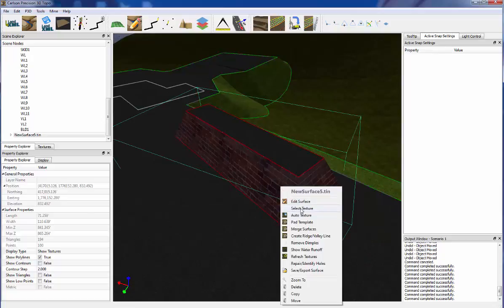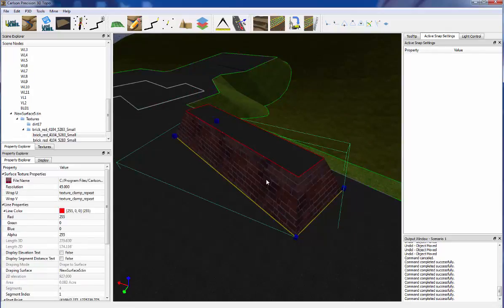And another command is select texture. So if you right click over any area of a surface, you can right click and select that texture. Once that texture is selected, you can modify either its color or its resolution. So if we wanted to make these a little bit smaller bricks, make them a little bit more realistic, we can go ahead and do that.